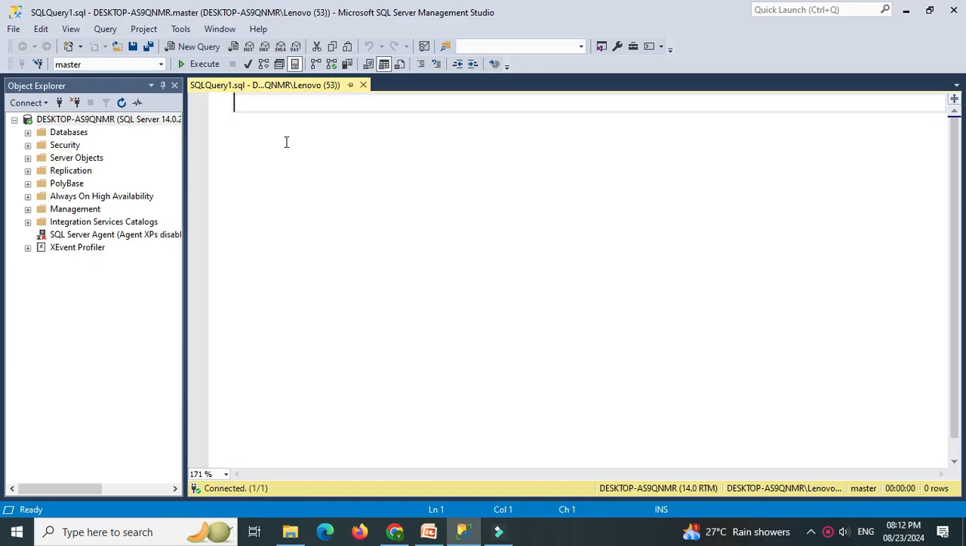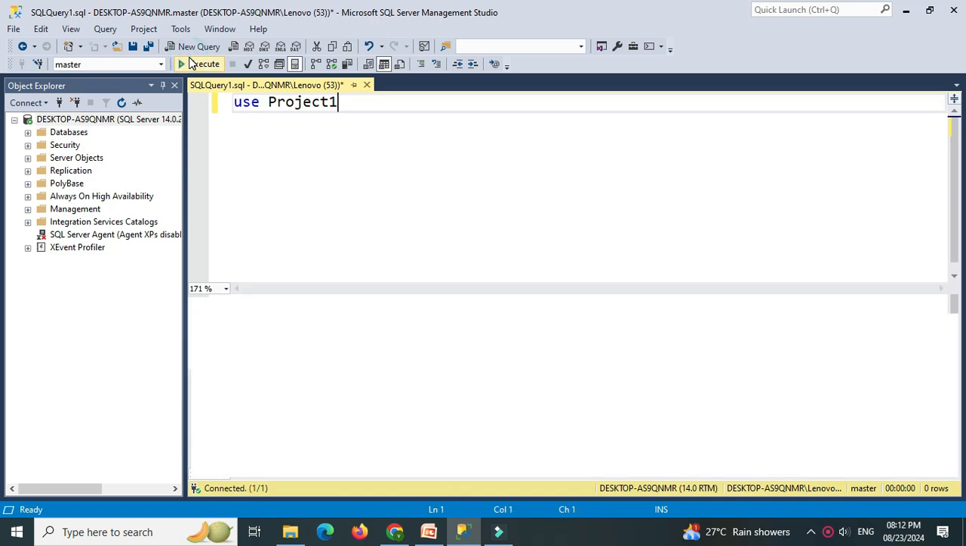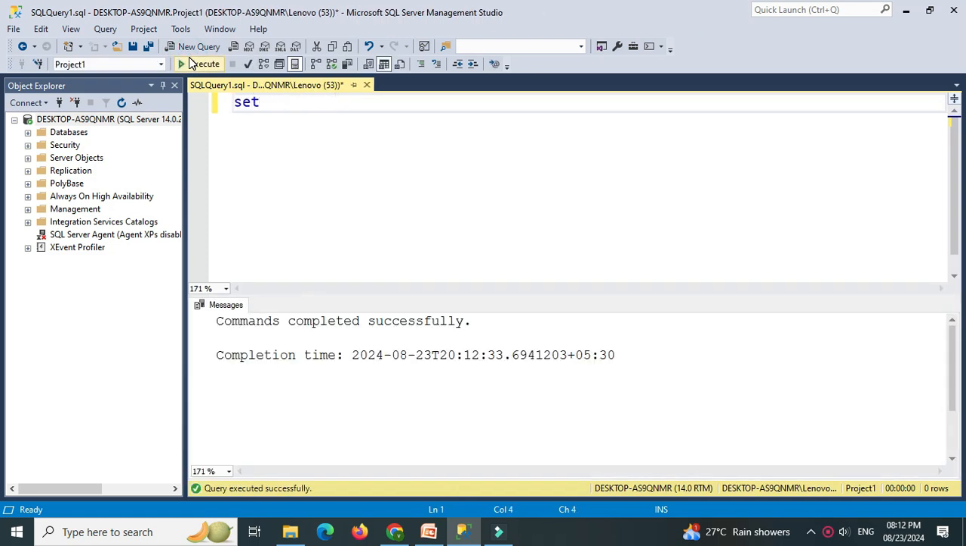Now we will see implicit transaction mode in SQL Server Management Studio. First we will use the database, and then we will set implicit transaction mode to on. And we will execute this. Now we will insert data into the table person. For this, first we will display data from person. So select star from person.